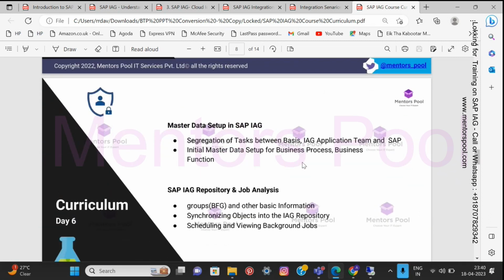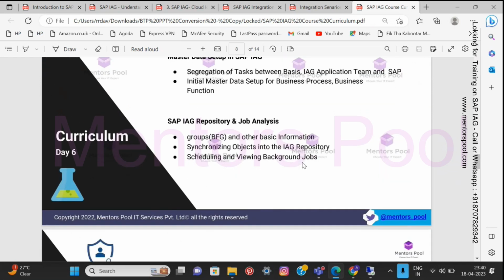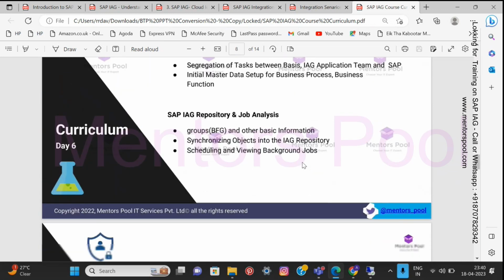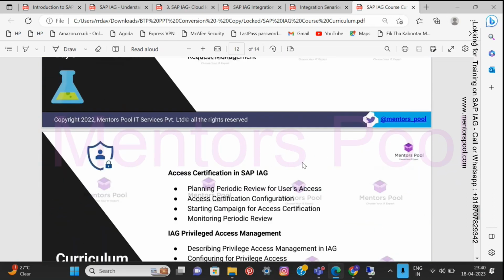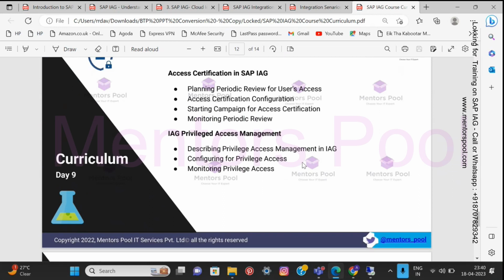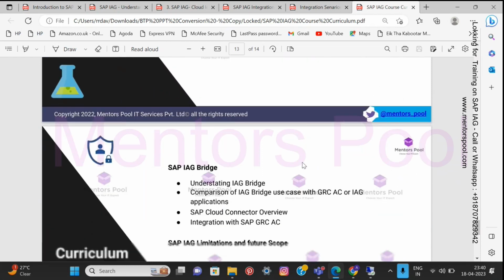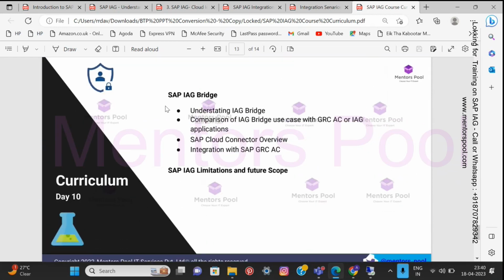And then after that, all our infrastructure is set. We'll start core capabilities of IAG, which is your access risk analysis, role designer, access request, access certification, IAG privileged access management, and at the end we'll cover IAG Bridge as well. So let's start with today's session.